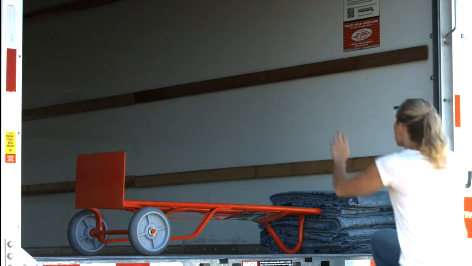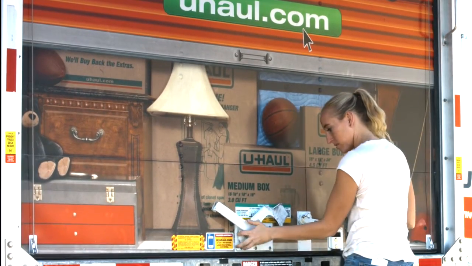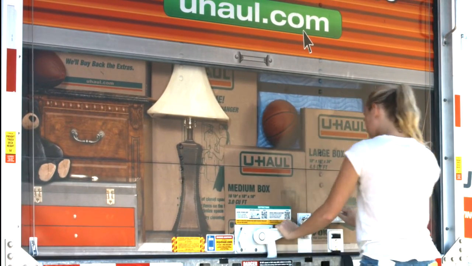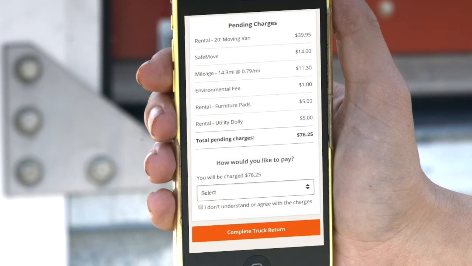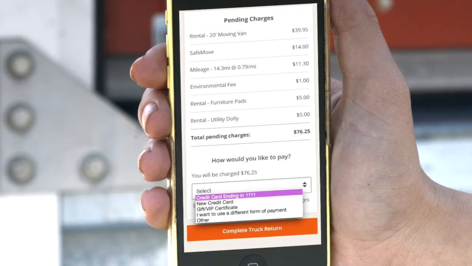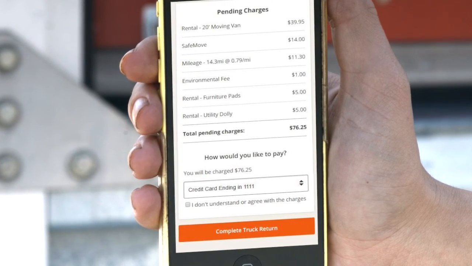Before leaving, make sure you take all your items out of the truck and secure all rental dollies and furniture pads in the back of the truck. You're almost done. Now review the pending charges. Select the option that applies to you. Then select Complete Truck Return to finish returning your truck.